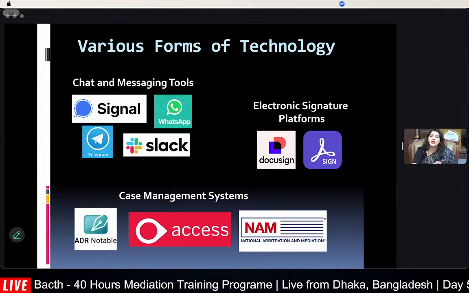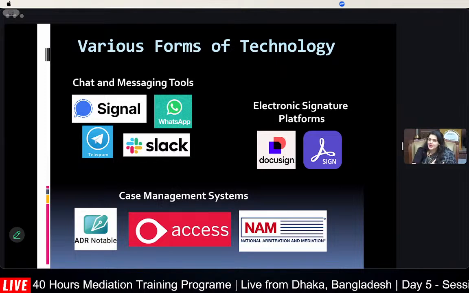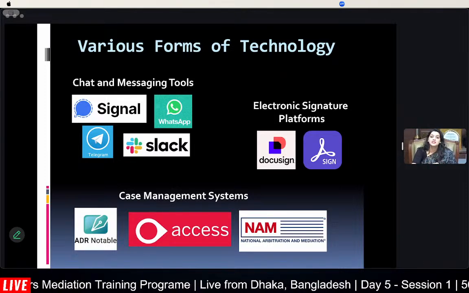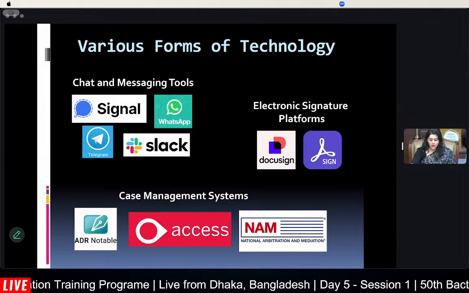In fact, more and more physical mediation centers are also hosting their own websites and their own ODR, online dispute resolution systems, which parties can take to and engage in online mediation.